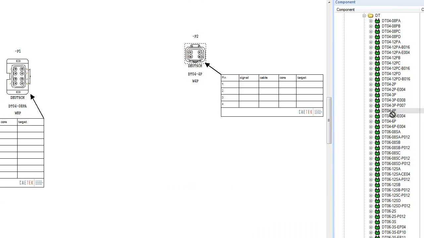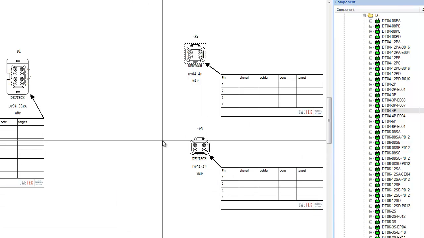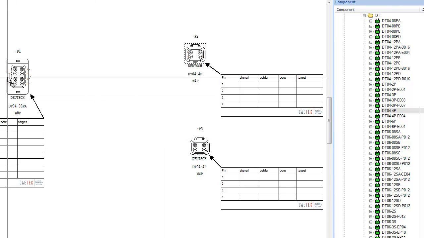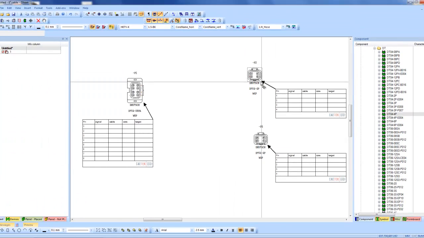We're going to pull out another DTO4. Place him down and put his table right underneath of him. So just starting out here, we have an 8-pin connector and two 4-pin connectors. This is what we're going to use to create our harness.